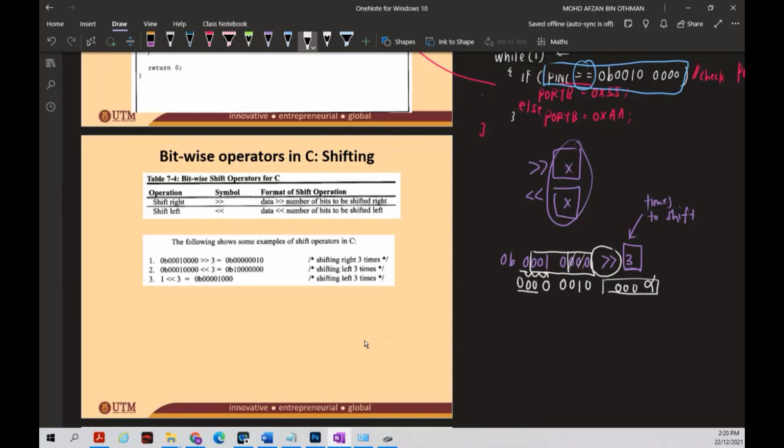Every time you use this symbol, after you do the shifting, this bit here will be filled up by 0. It will always be filled up by 0. So this is the value after you do the shifting to the right 3 times. Okay, let's look at the second example.